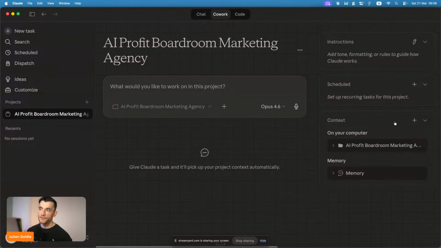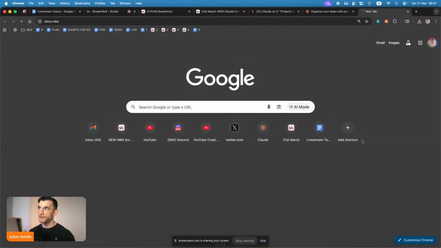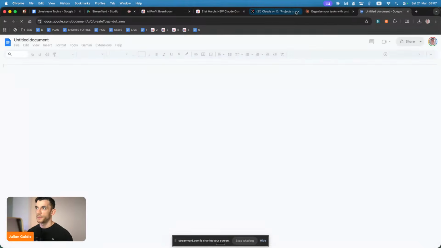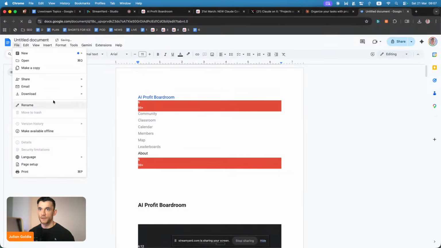For example, if I don't give Claude much context and I say, okay, just create a sales page for the AI Profit Boardroom, probably not going to be that good. If I give it loads of context of all the stuff that we have inside there, then it's going to be 10 times better. So let me show you how this works. For example, I can take some information about what we do on our front page.